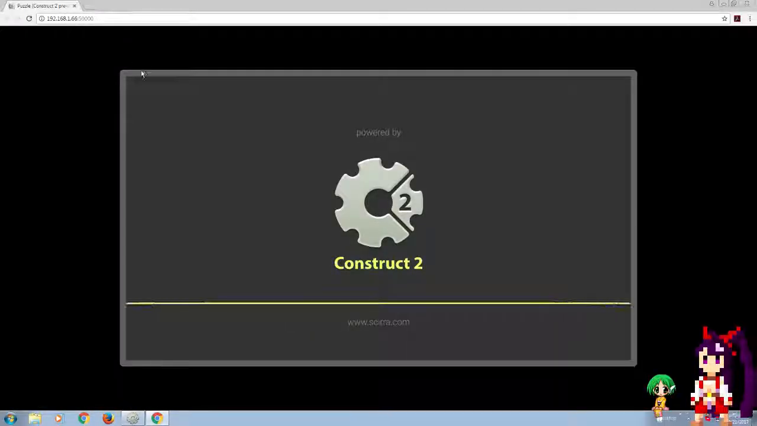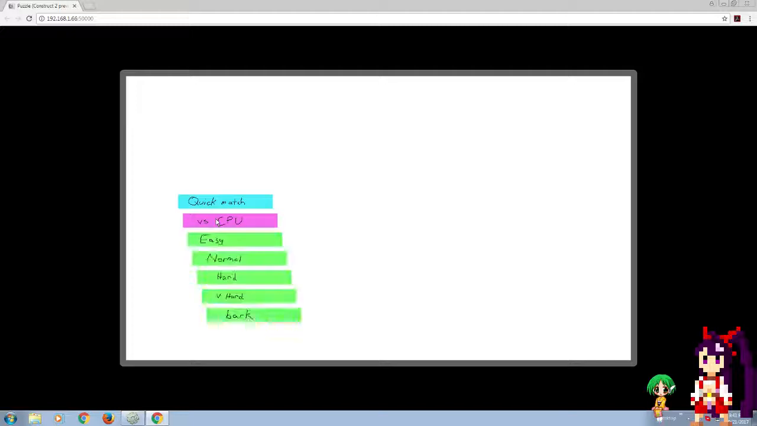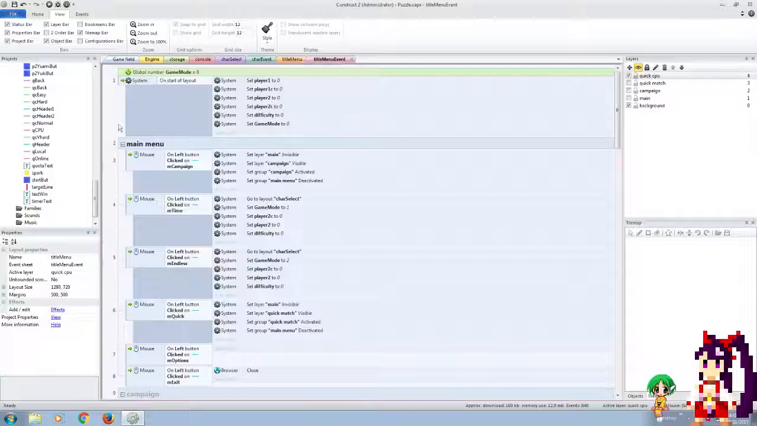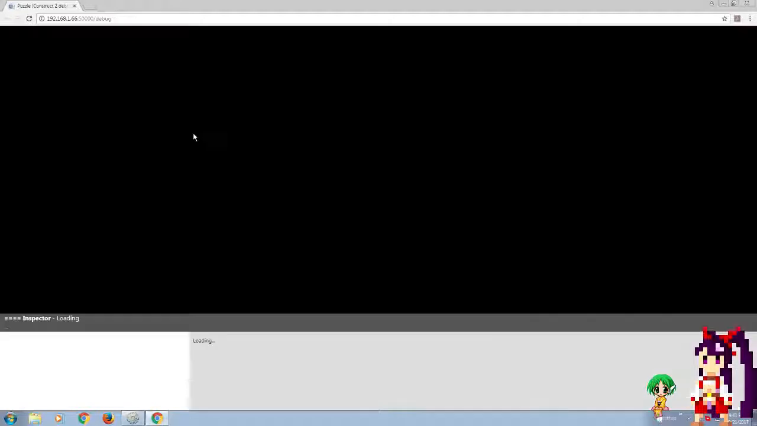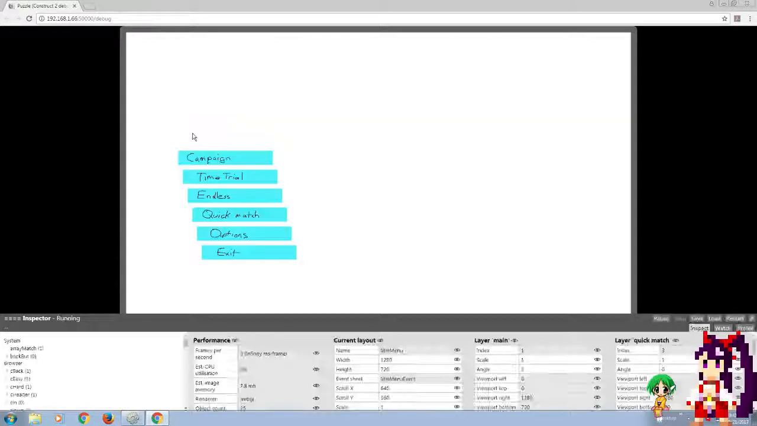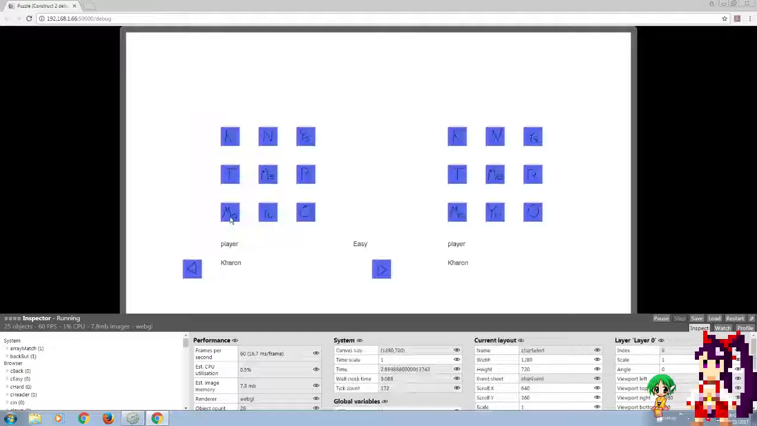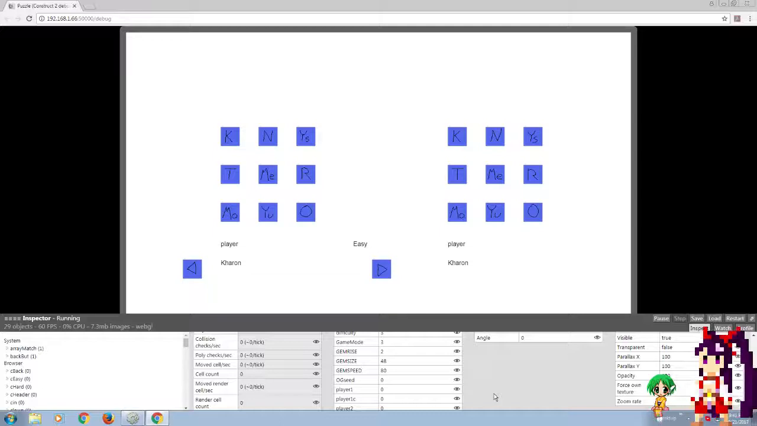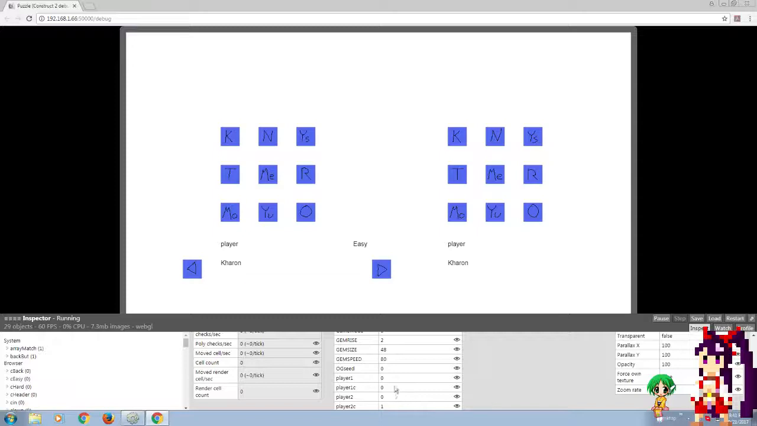Okay, let's see what happens. Quick match, CPU, normal. Let's try debug mode. Quick match, CPU, normal. Now that we get here, where are my global variables? Difficulty is 3. Game mode is 3. Player 2C is 1. Alright.